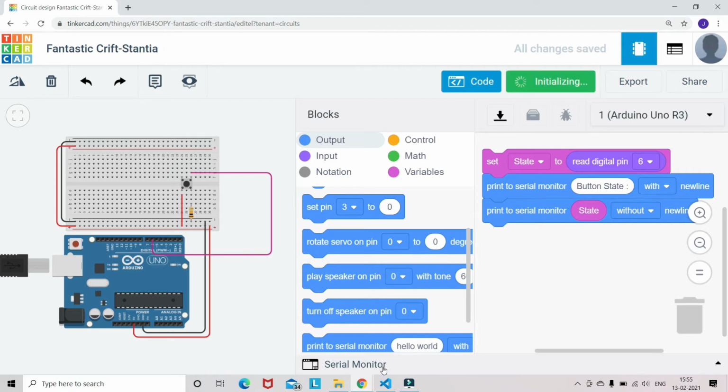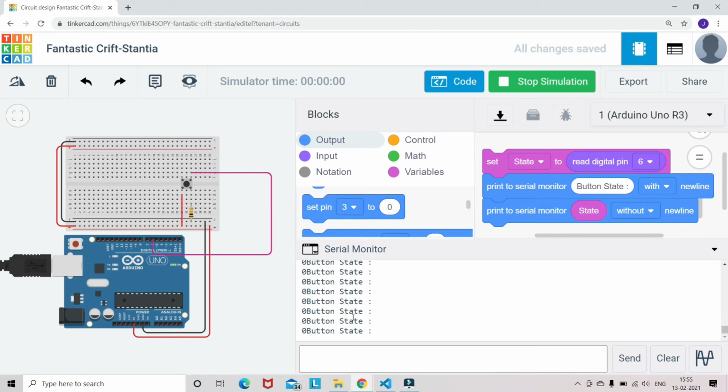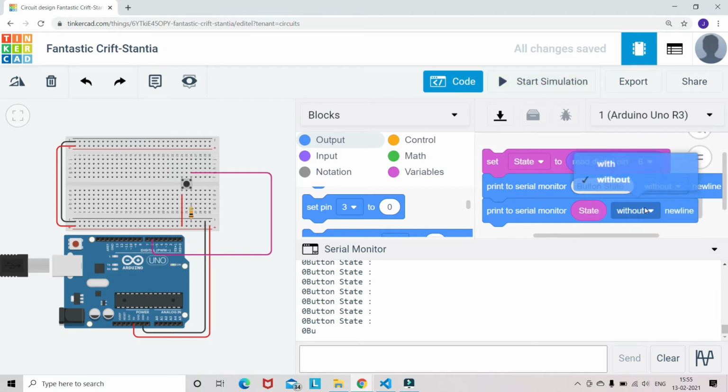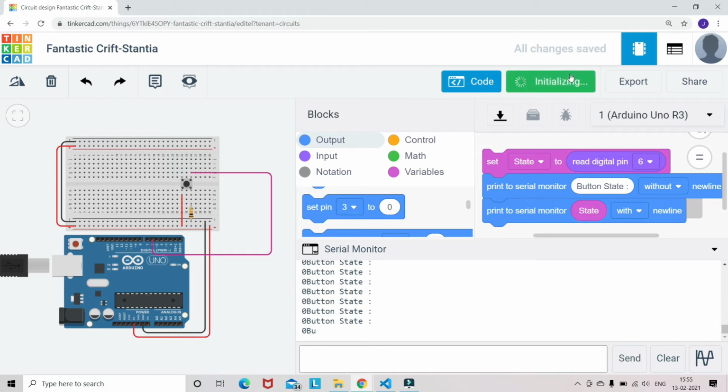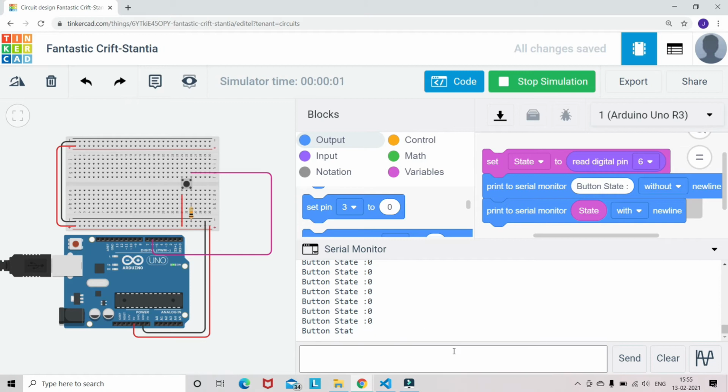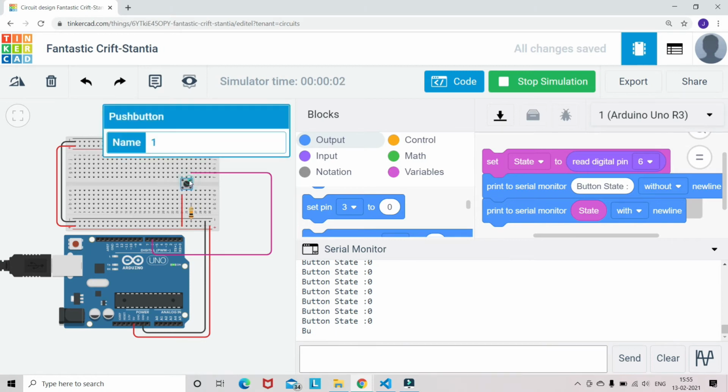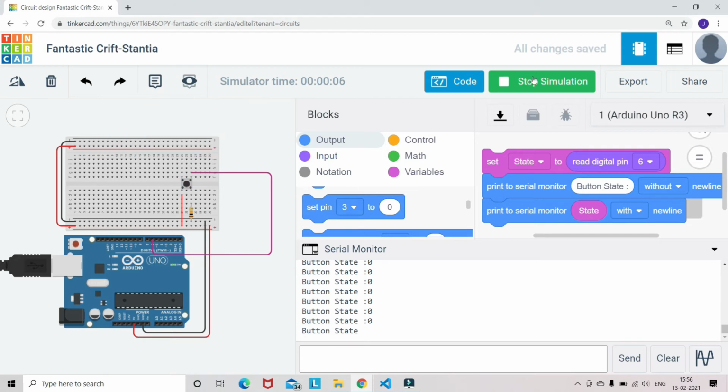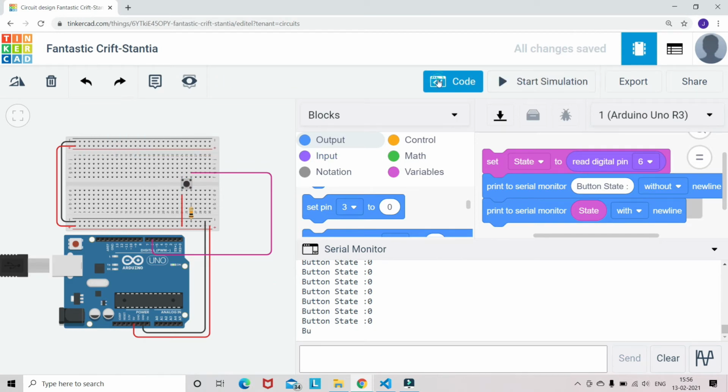Now if I simulate, you can see the format is a little wrong. So I have to change this here: button state without new line, and state with new line. So I'll get it perfectly, I'm expecting. Yes, here we go. Now it's correct. Button state is 0. By default it is 0. And once I press this button, it shows that button state is 1. So we can sense that if button state is 1, the switch is pressed. That's the meaning, right? I hope that's clear.